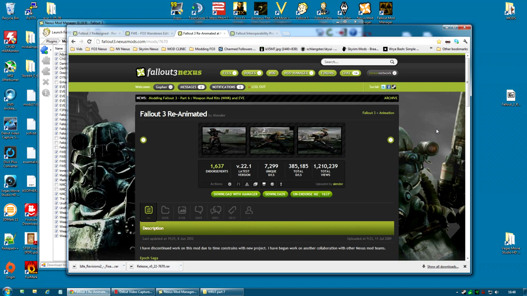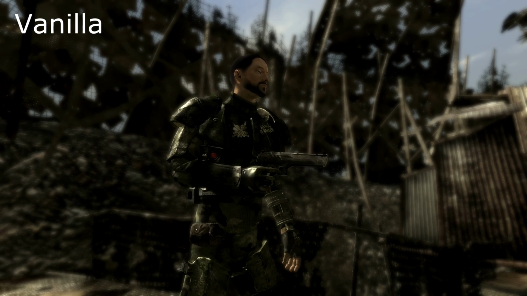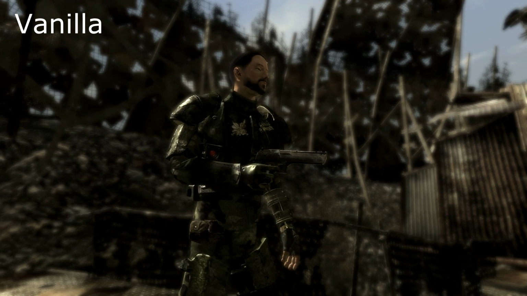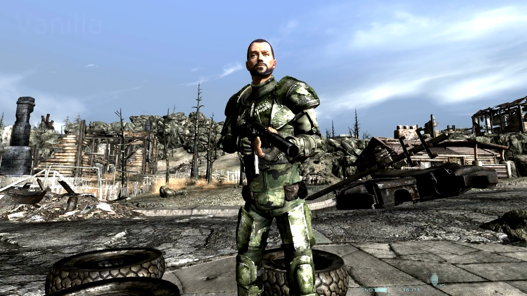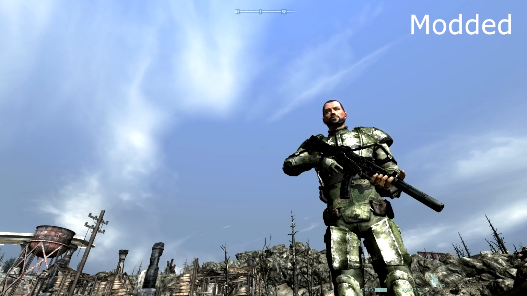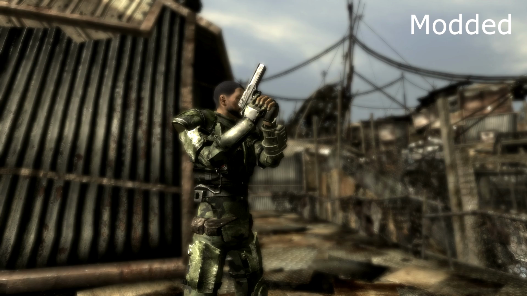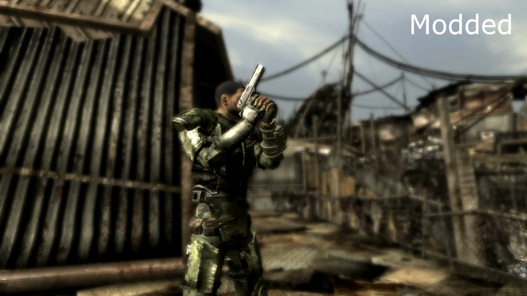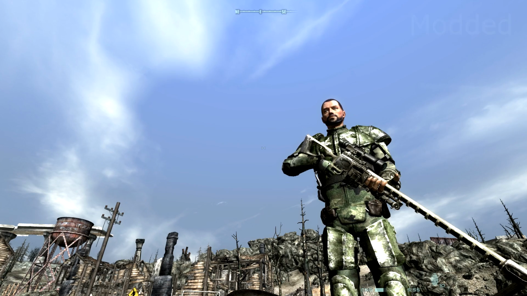And basically, if you've played Fallout 3, you probably already know the animations are not brilliant. When you hold the weapons, it looks very unnatural, it looks a little goofy. And this mod basically changes a lot of the animations so you look a little bit more natural. The weapons are held in a way that looks more natural, or at least a little less goofy. So we're going to be installing that mod as well.